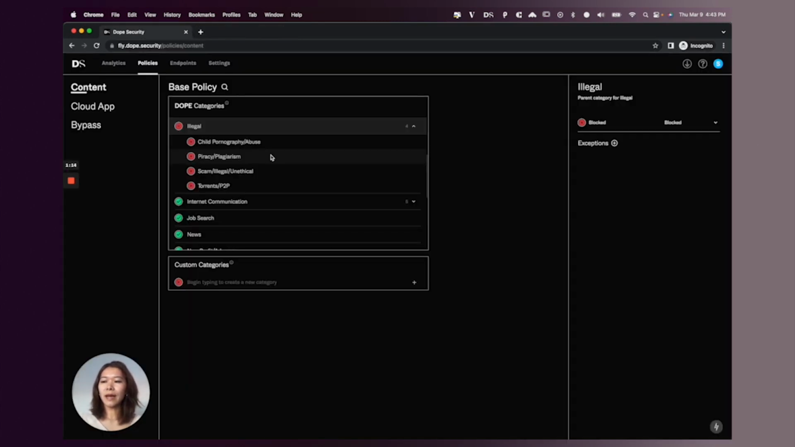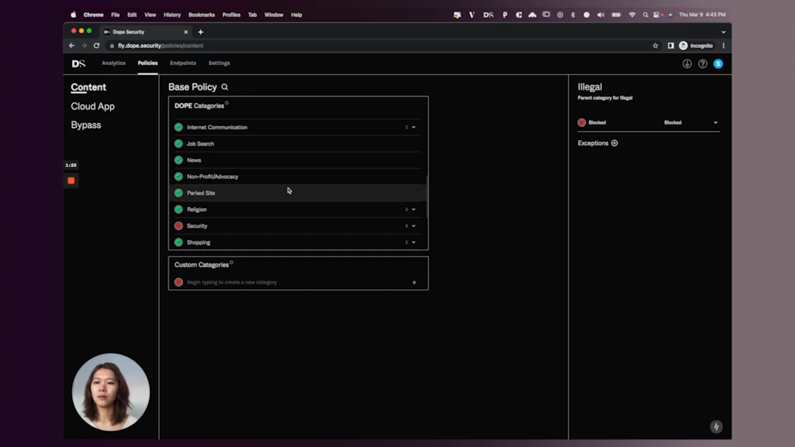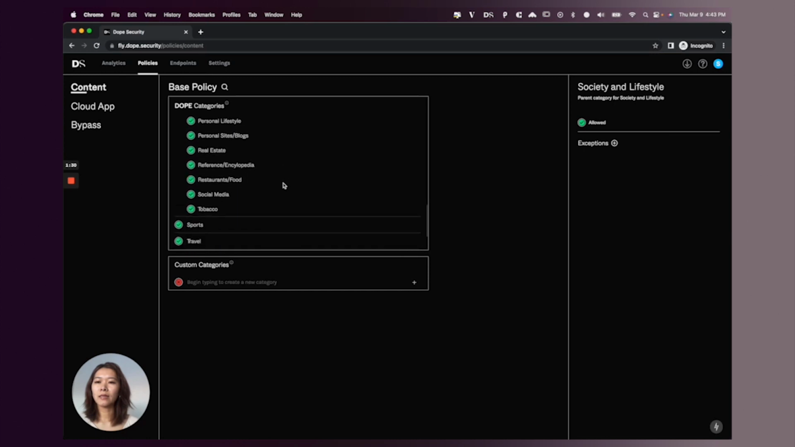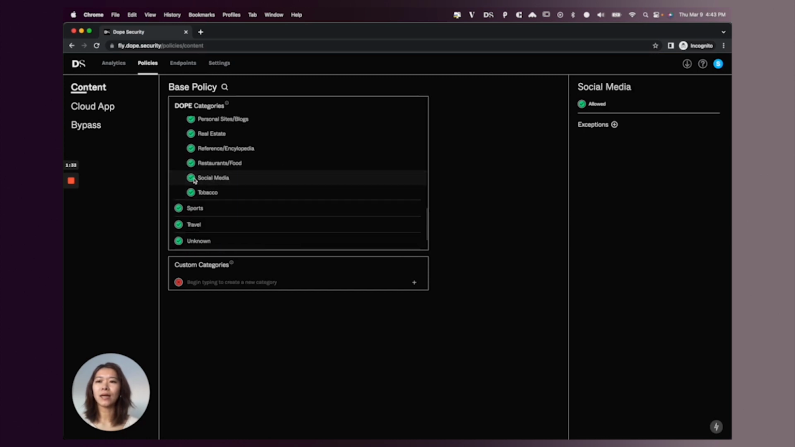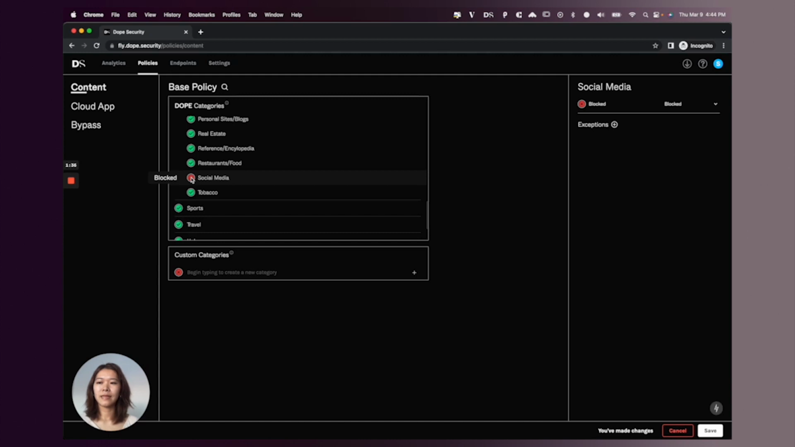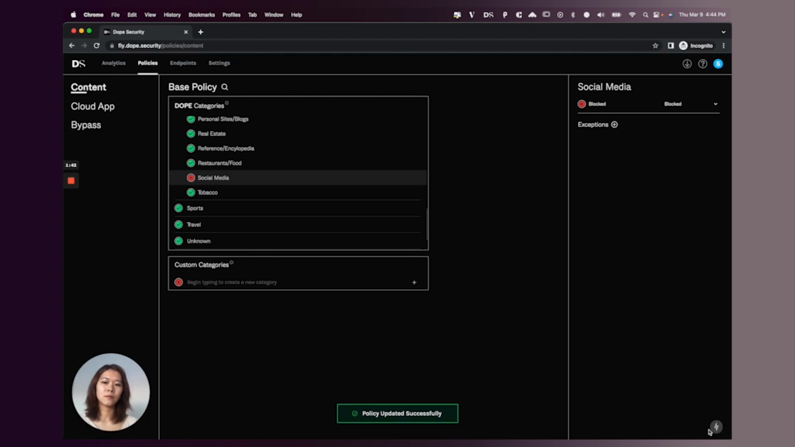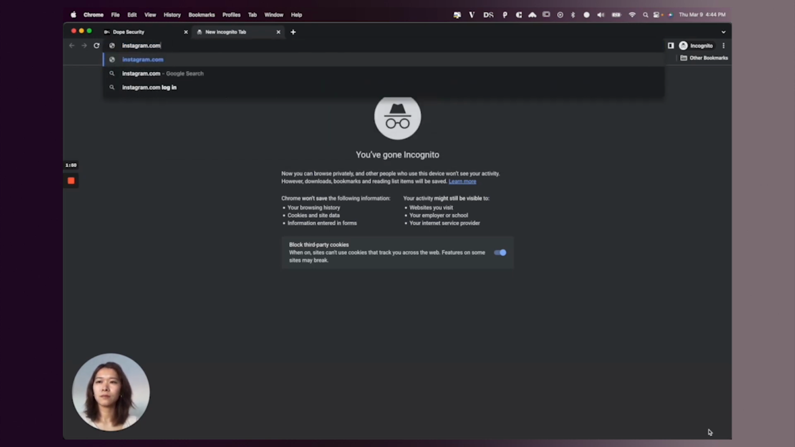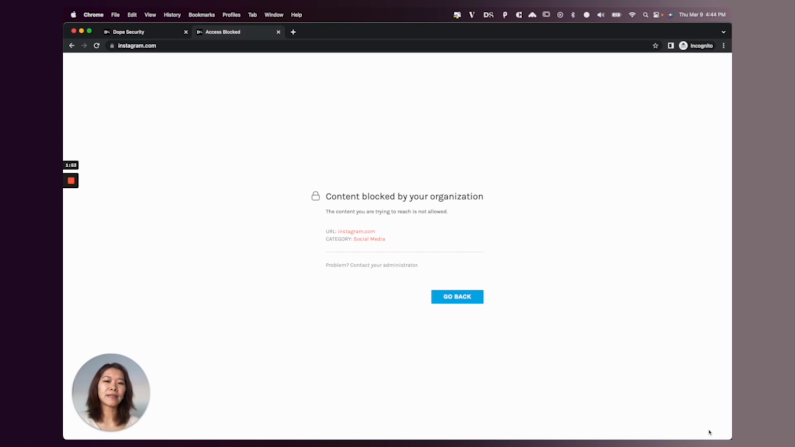The base policy is applied to your entire organization, so any changes you make here will be applied everywhere. You can go in and customize this to your own needs. For example, for productivity reasons, you might want to go ahead and block social media, which we have set as allowed. It's an easy click to just go from allow to block and then hit save. Your policy will automatically update, and we can test this out by visiting Instagram and seeing that social media is blocked.